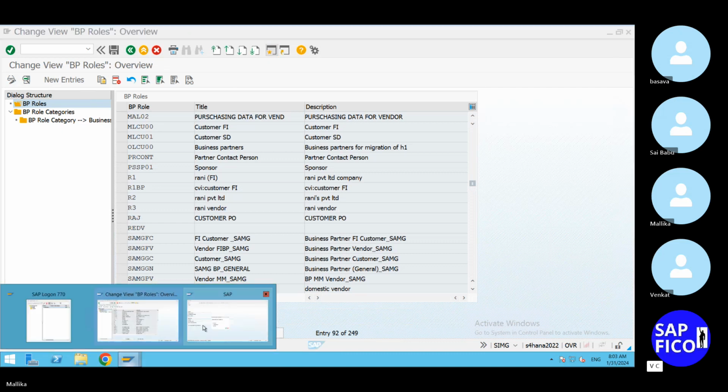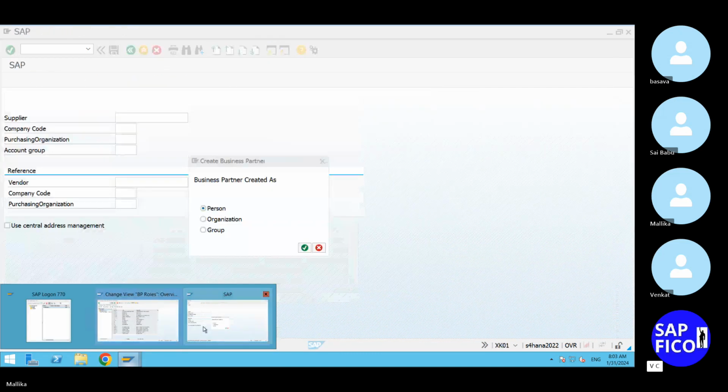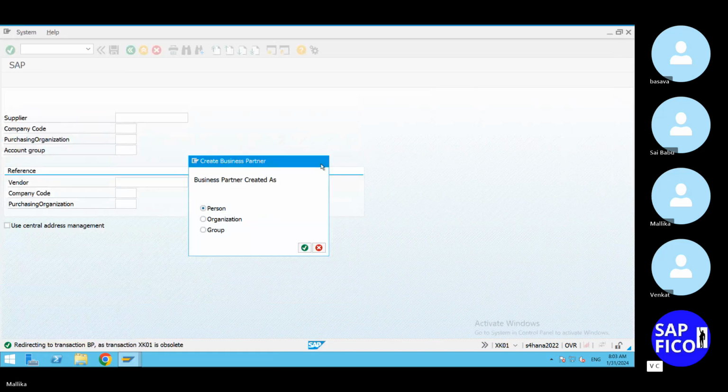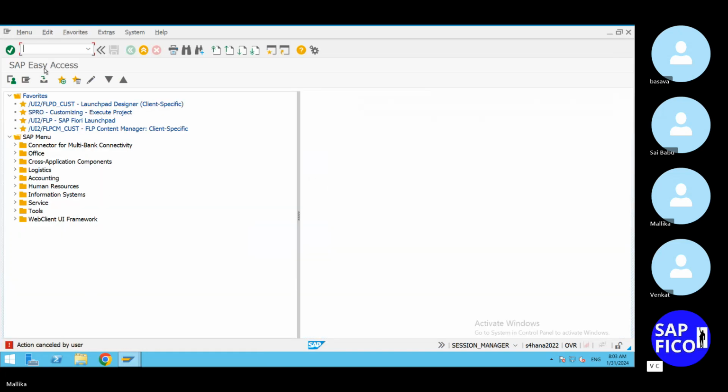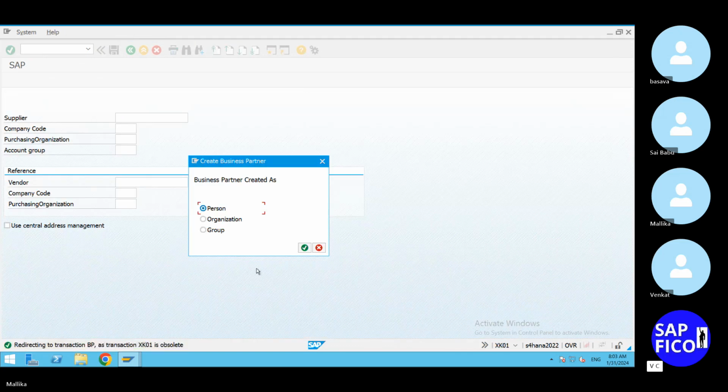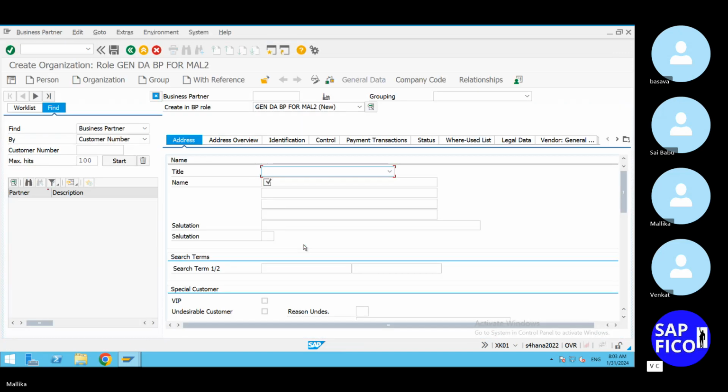Let me show you how we can create the business partners. So now you are in the screen, or else go to the transaction code XK01 for the creation of vendor data. XK01 as a person, as an organization, as a group, whatever you want to take, you can take it. Person, organization, a group is fine, no issue.